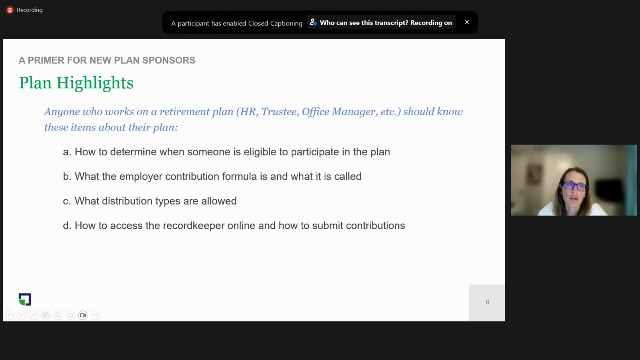But you want to make sure how to determine when someone is eligible in that plan. You might have a 1-year wait with 1,000 hours. You need to make sure you know that that's what it is. You also need to know when they enter into the plan. Sometimes that's January, sometimes it's July, sometimes it's quarterly.